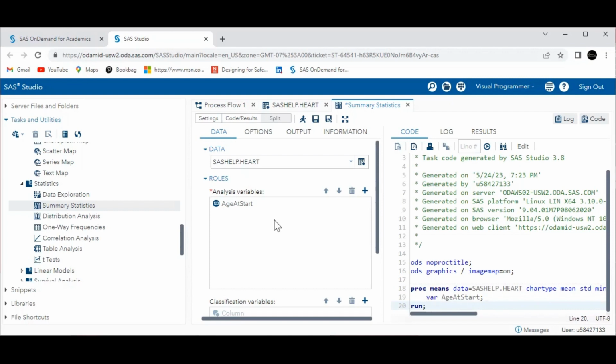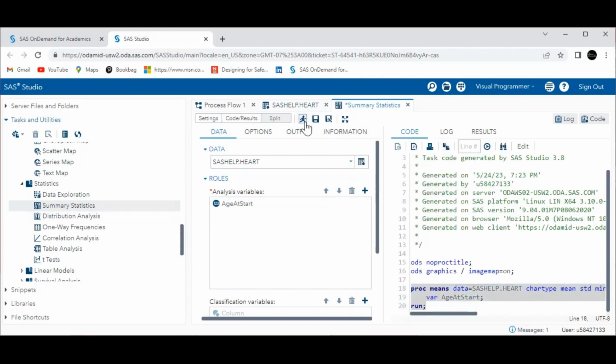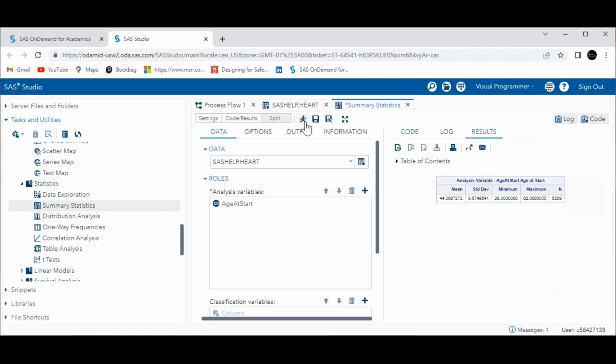So for running this program that was generated using this summary statistics tool, we can simply allow SAS to generate the text code over here and then run that program. We can also select what we know is the relevant portion of the code, select that and ask it to run that. But for now, we're just going to go ahead and click on the little running man. And it gives us exactly what we wanted, at least as we specified in the code. So we have the mean, the standard deviation, the minimum value, the maximum value, and the total sample size, or n.